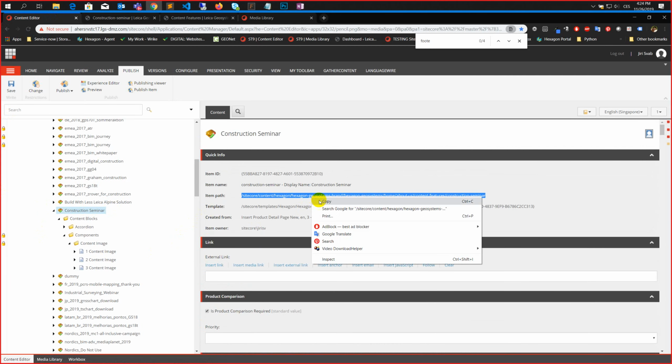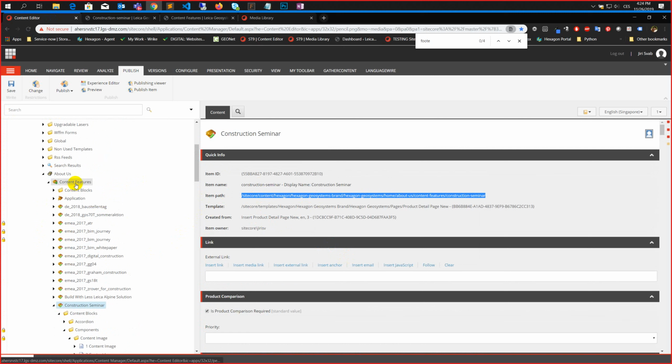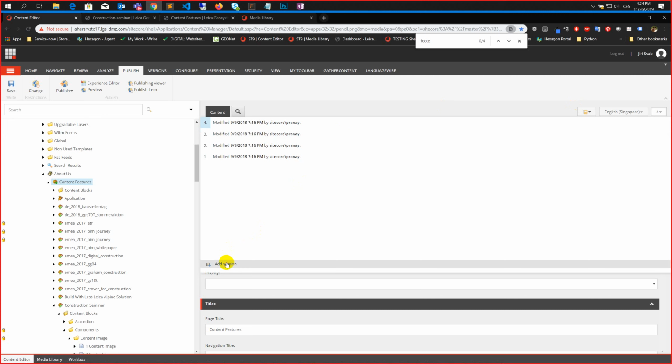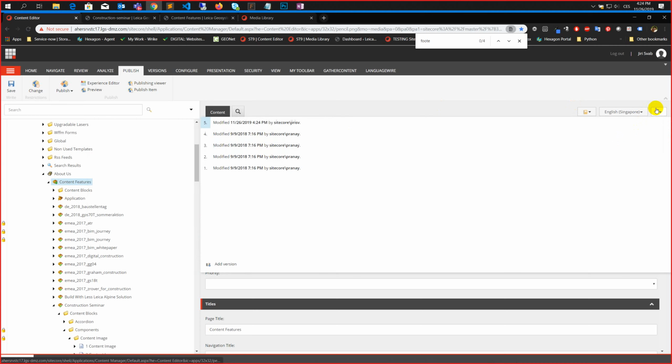I'm working a lot with the item path, with the images, item path of the components, etc. So I take this item path and go to content features, and beware, we are still on English Singapore. Just for safety, I will create a separate version so I can always revert back. So create version number 5. Version number 4 is untouched.